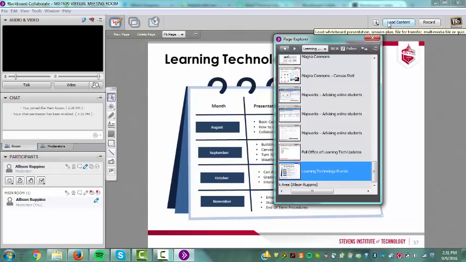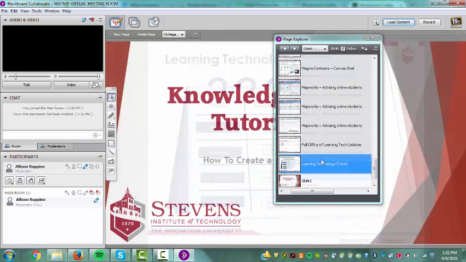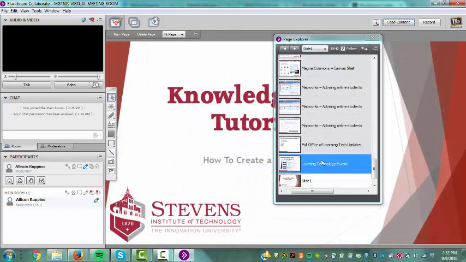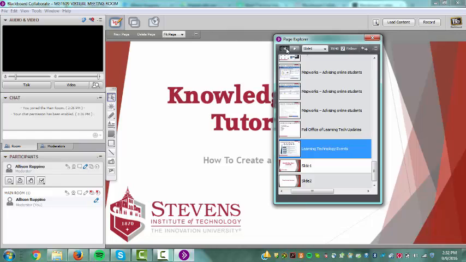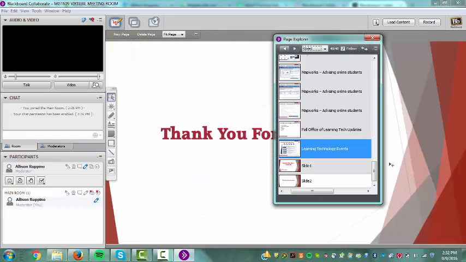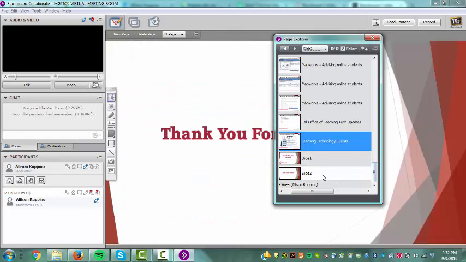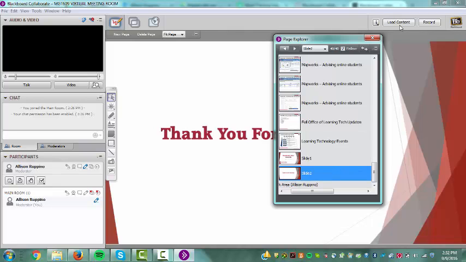So I'm going to choose another PowerPoint deck to load. Now I only selected a deck with only 2 slides, but here you can see that you have one right after the other. And then if you wanted to add yet another deck, you would just, again, double click on the next slide and then select Load Content.